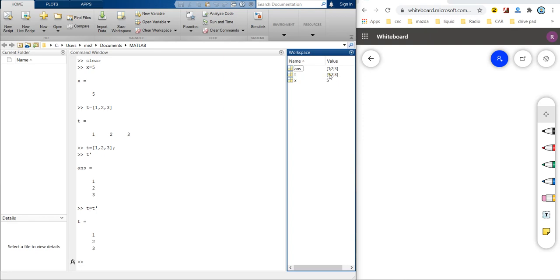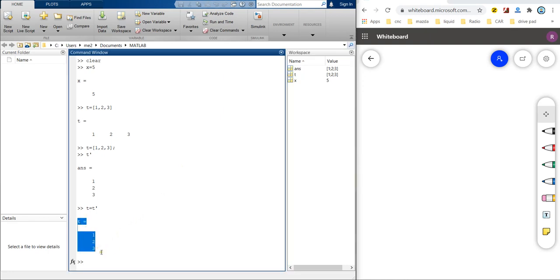That means we have 1 in the first row, 2 in the second row, 3 in the third row. It was before in one row, 1 2 3, 3 values in one row vector. Now it becomes a column vector. Now can I change it back to the row vector? Yes, let me use another variable like g equal t transpose.